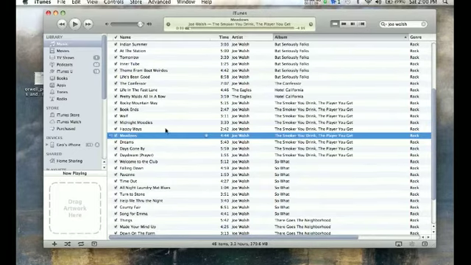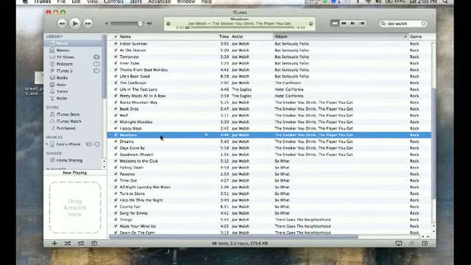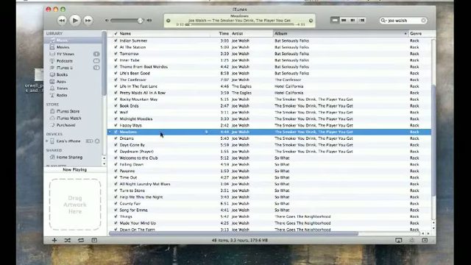So this is going to be my screaming ringtone. What we have to do here first is figure out what part of the song we want to take and extract to use as the ringtone.